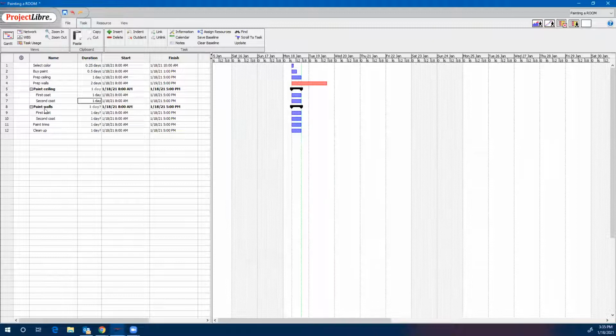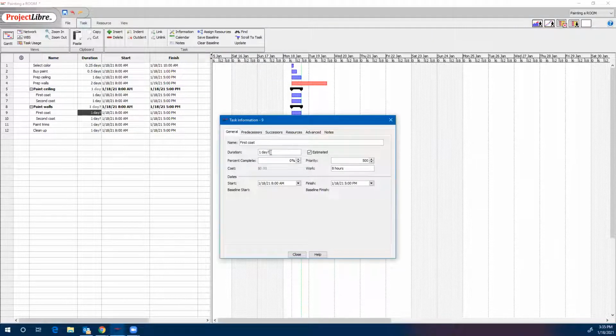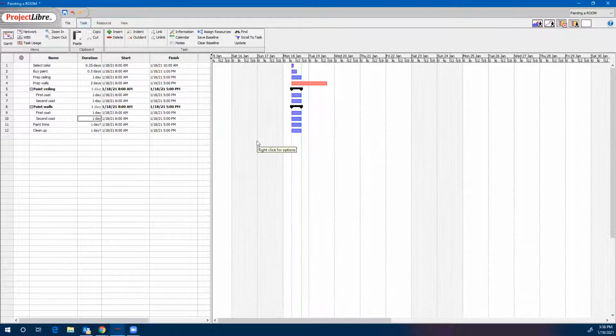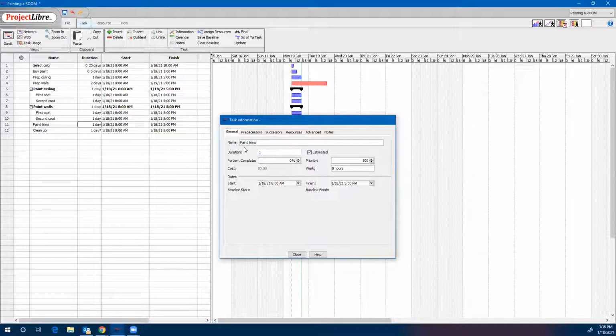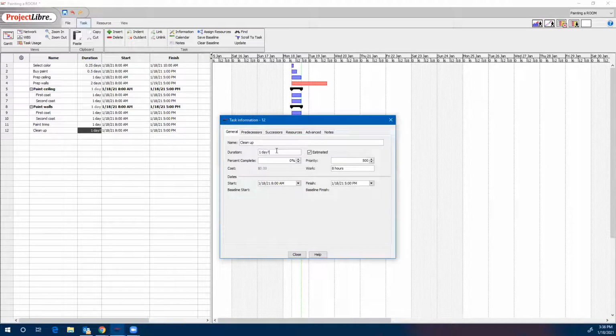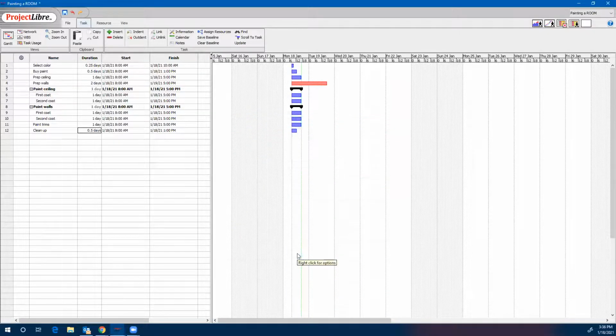Okay. So then that's the wall. So let's go to the walls. How long does it take to paint the 4 walls? Let's say again 1 day. And then the second coat will take another 1 day. Then painting the trim will take, again, 1 day. And then cleanup, let's say will be 4 hours, maybe. Now that we have assigned the durations, and we have start dates, finish dates, and all of that, we want to make the logics.